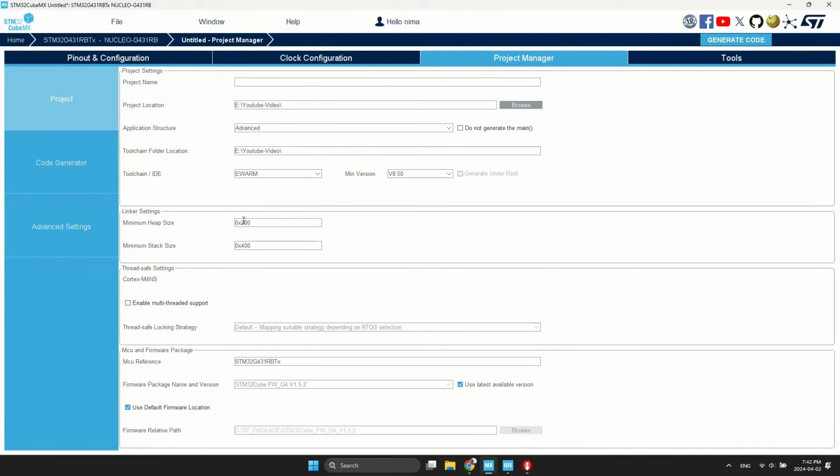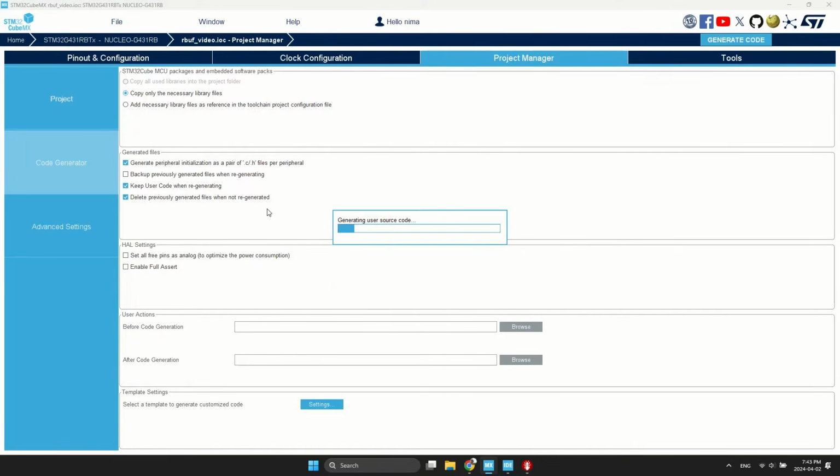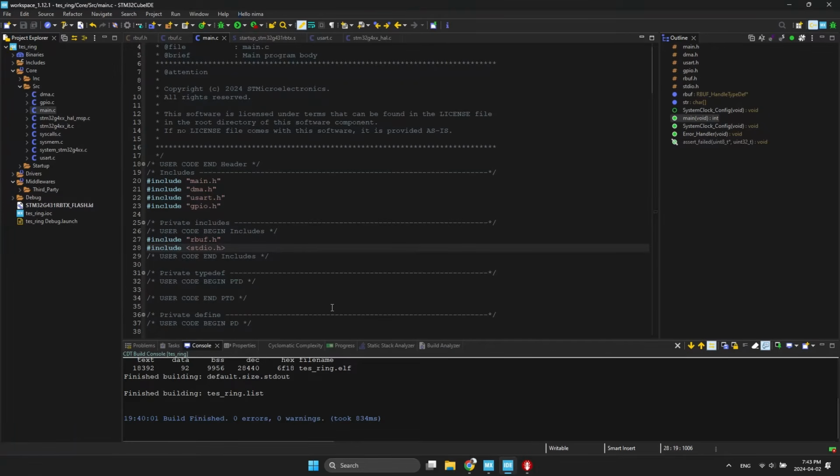This library uses heap memory. You can choose the heap size based on your needs. Set other configurations and generate the project. I've written the test code, and now I'll show it to you.